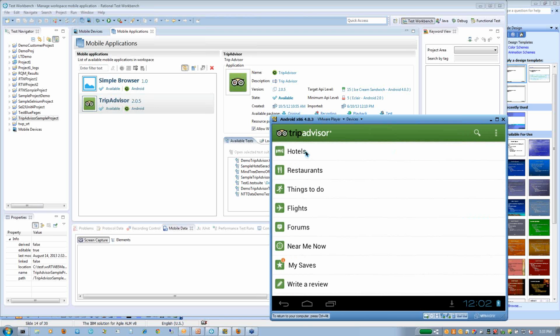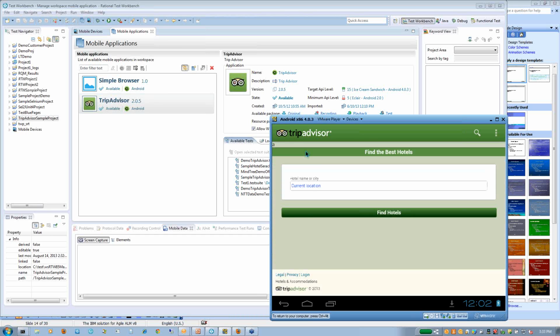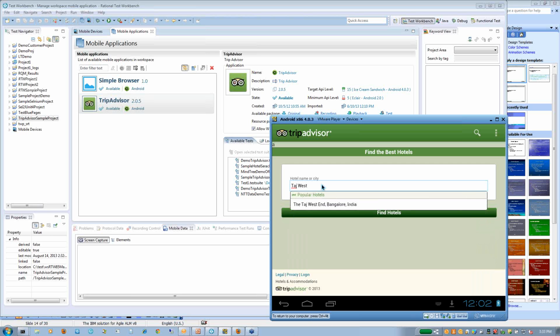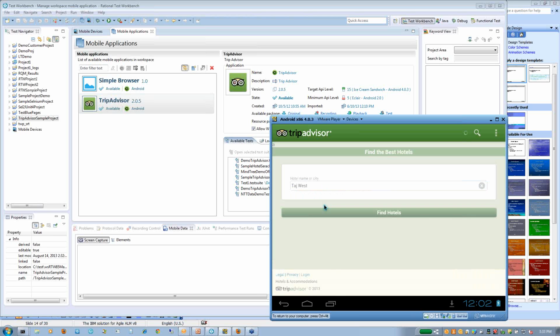So I'm going to TripAdvisor. I'm going to click on the hotel. I'd like to reserve some rooms in the hotel. So I'm going to search now on some hotels, and let me say Taj West End. Some results have come. I'm going to click on the one in Bangalore.